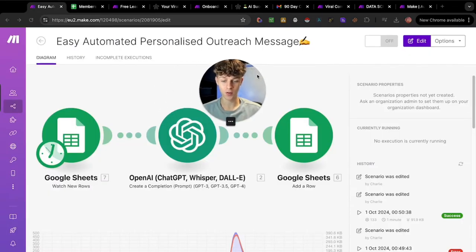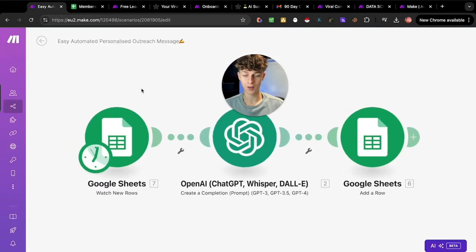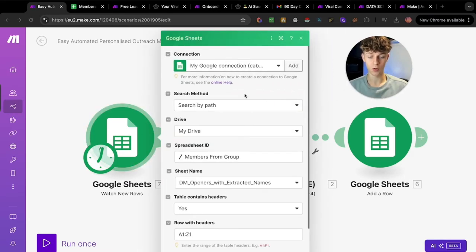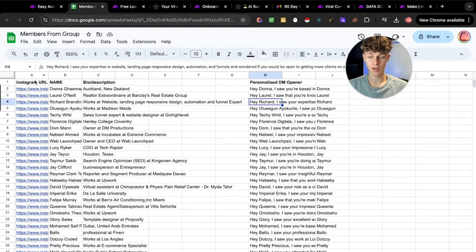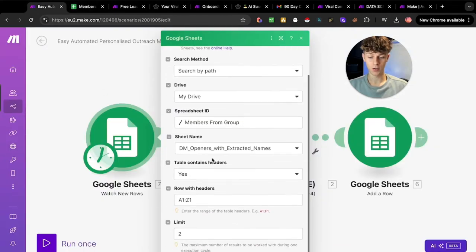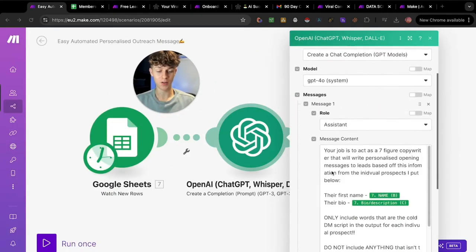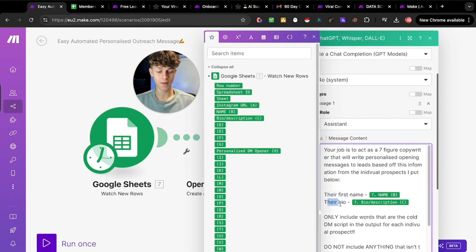Now, just to show you a bit more on the back end of how this works, you can see that if we go to the first module, which is Google Sheets, it is essentially watching new rows. So it's going to be watching A, B, C in terms of the Instagram URL, the name, and the bio. And you can see that it's all connected here. And then in terms of ChatGPT, we've actually given ChatGPT their first name, their bio, so it knows how to write or what to include in the personalized opener to make it custom to the actual person.